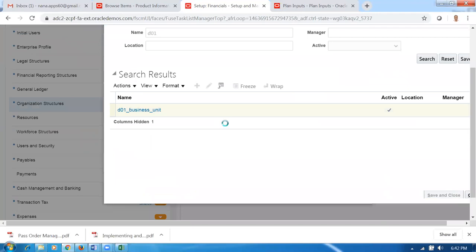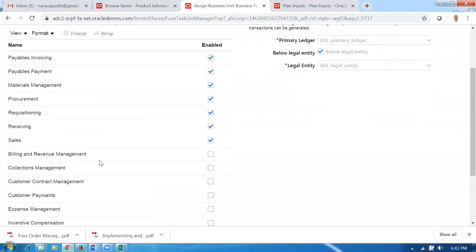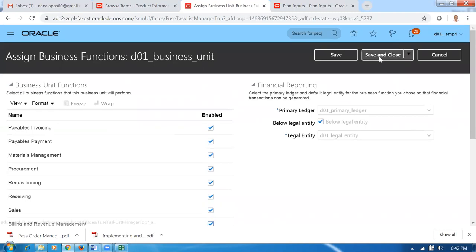So we had to add the billing and revenue management for receivables. Go down, and here is the billing and revenue management. Select this. This is an additional functionality when compared to EBS. EBS does not have this. Fine, this is an additional one. Billing and revenue management has been added. Thank you, and save and close.